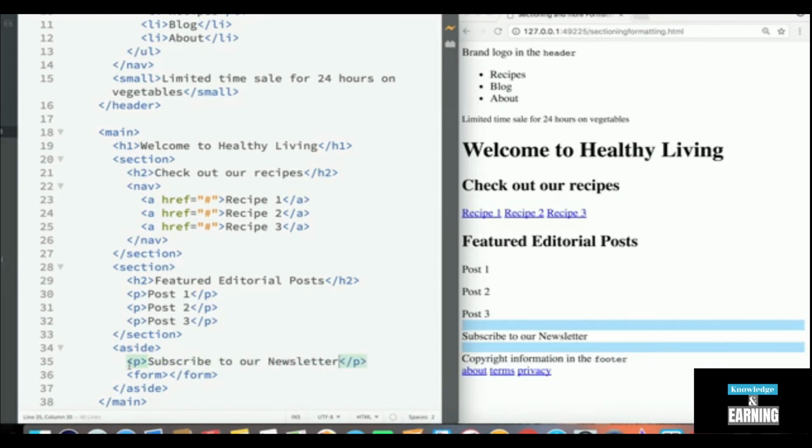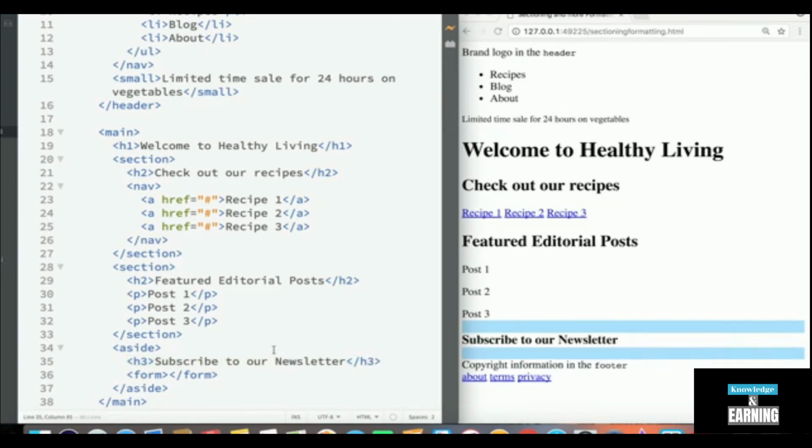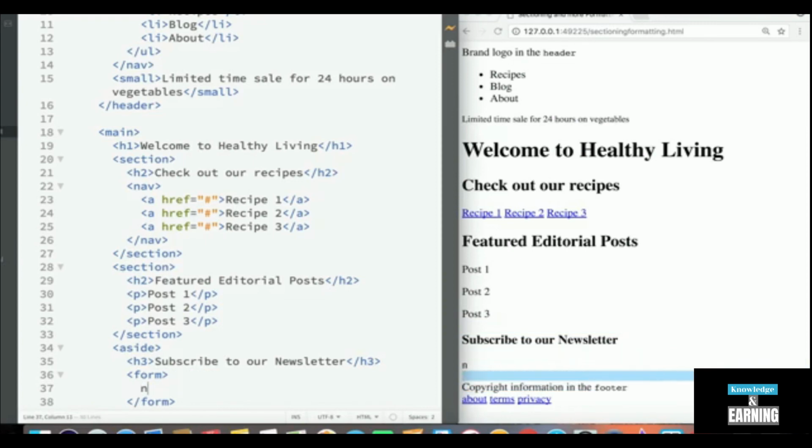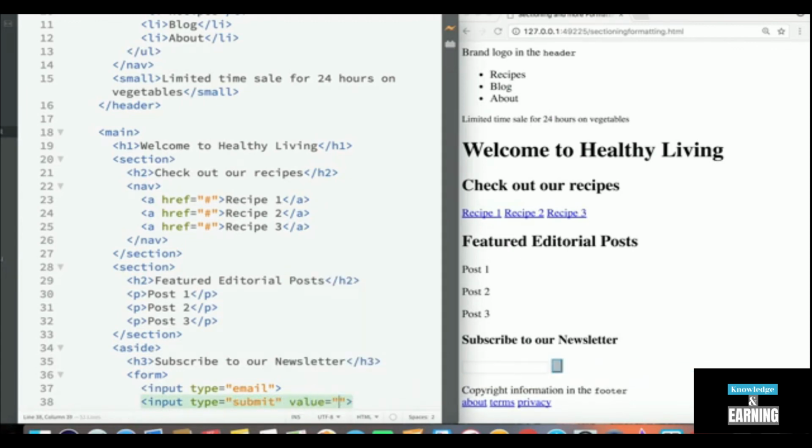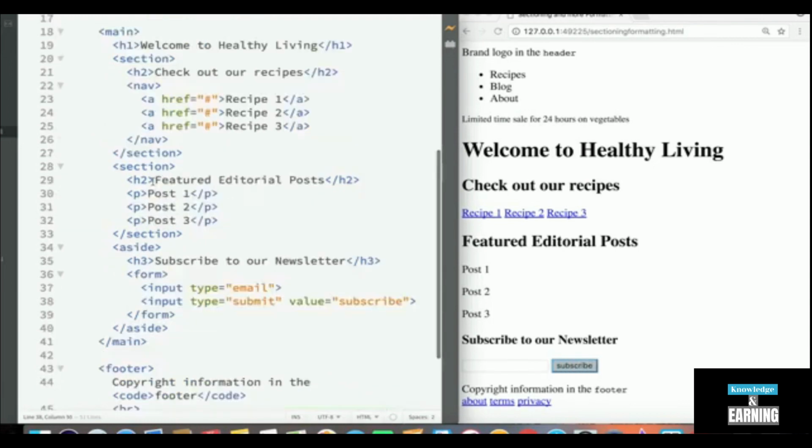And let's make this an H3 just so that it stands out a little bit. And then inside the form we'll probably have an input with a type email, and then maybe another input with a type submit, and value equals subscribe. And again, we can use CSS to put this off to the side, but for now I just want to emphasize the structure of what a website could look like.